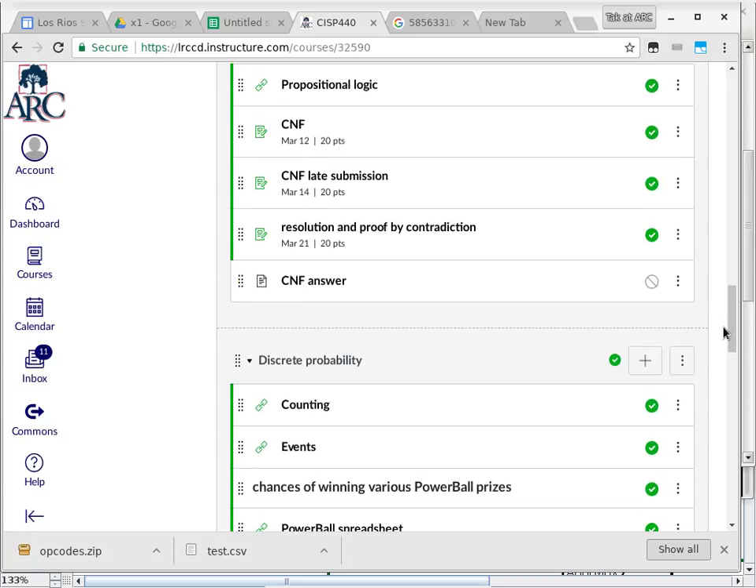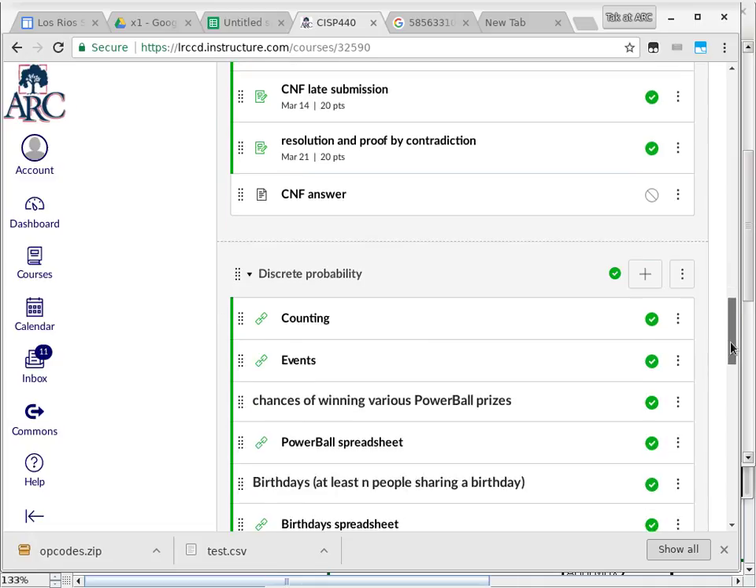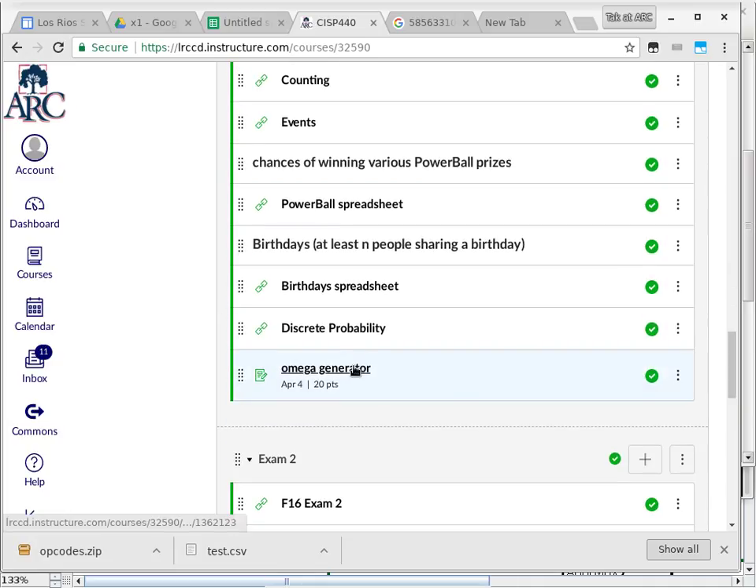Okay, so with the homework assignment, we are looking at what I call the omega generator homework assignment. It is due on the 4th, which is the Wednesday after we come back. So it's not the Monday, so you do have like 2 or 3 more days after spring break to work on this one. All right, so we'll take a look at this.